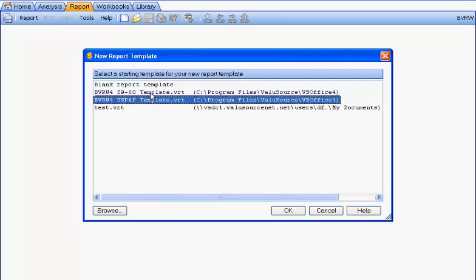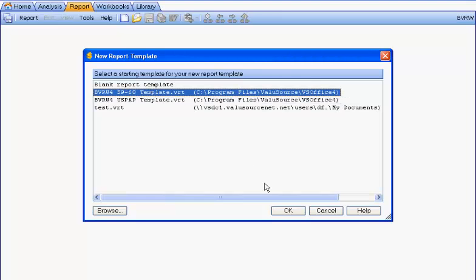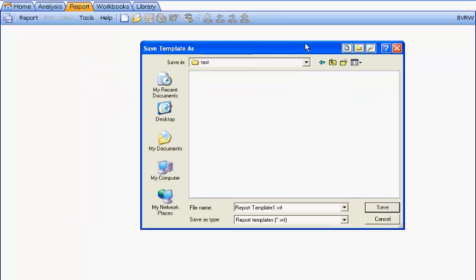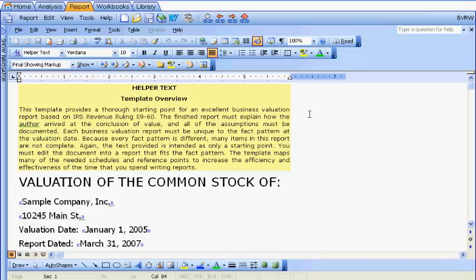For this example, let's start with a 5960 template. You'll be asked to name the template. Notice it ends in period VRT, which you can see in the file name. You can call it whatever you want. Let's call it My New Template, and then hit Save. Once the template appears, you can edit it. You can change any of the text.